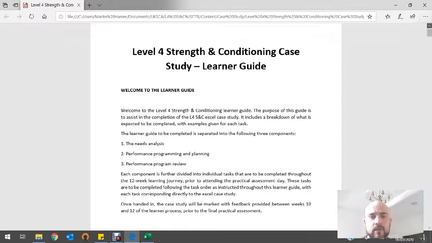So again, these webinars are not designed to give you all the answers. It's just to give you a visual of what is actually expected of you, where you can find the information, and basically a step-by-step guide on how to complete it.